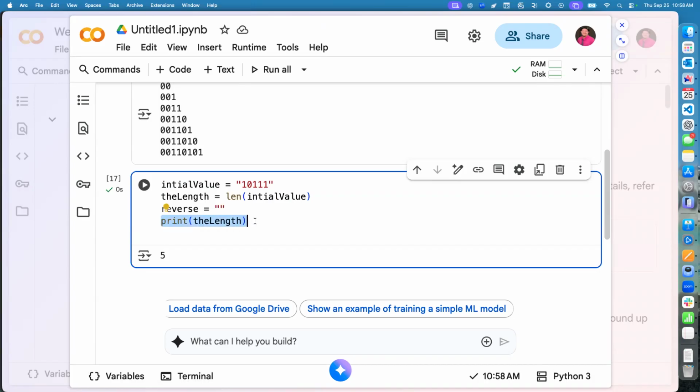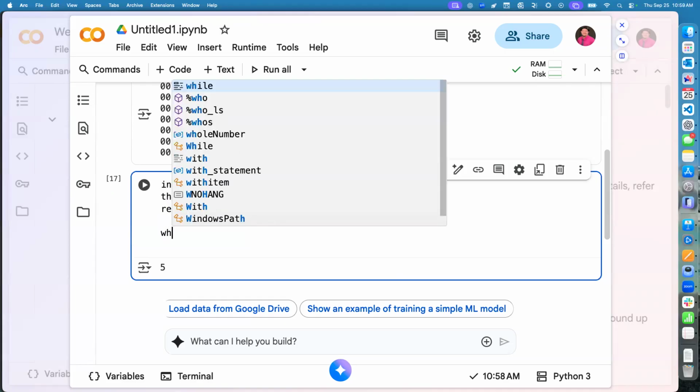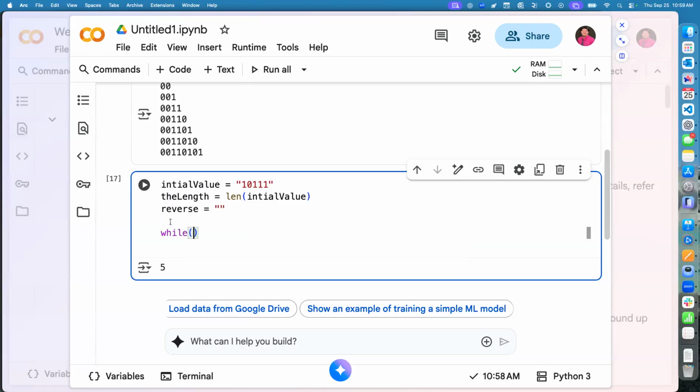I want to go through my string some number of times. Now, since we're thinking about reverse, it might be handy to start at the end of the string, walk towards the beginning, grabbing each character along the way and tacking it onto my new answer. So let's go ahead and write a while loop that does that. We'll create another variable, pause, equal to the length minus 1. Like he pointed out, the length minus 1 is the last legal position inside of my string initial value.